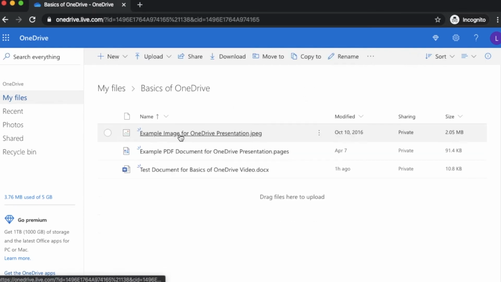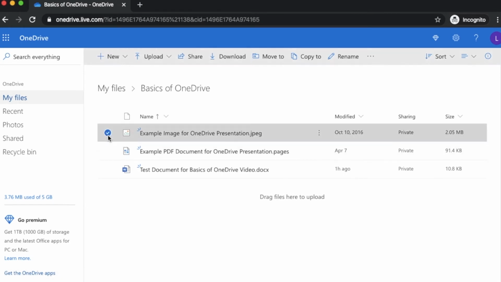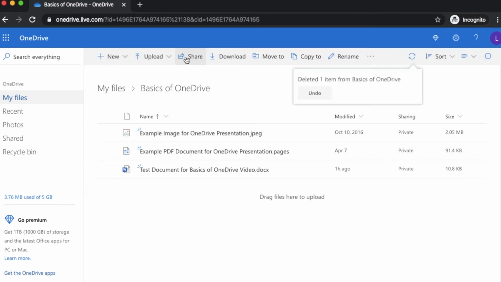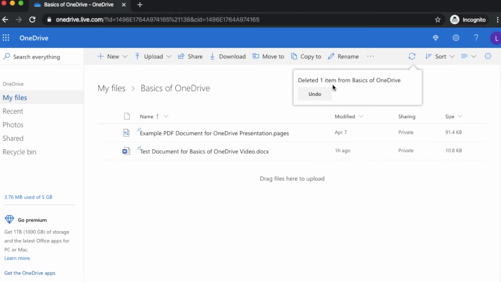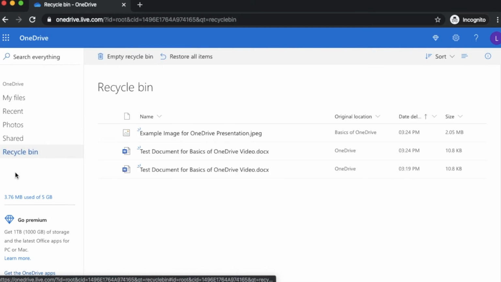If you delete a file from within a folder, for example, this example image, if I click delete, my pop-up says deleted one item, and now it tells me it's from the Basics of OneDrive folder from within My Files. And it's not gone instantly from OneDrive. All of your deleted files and folders will be here in your recycle bin, so you can access that from the menu here on your left.